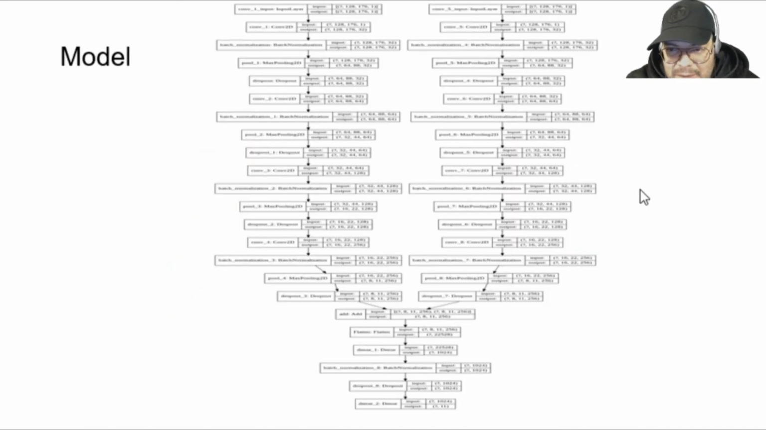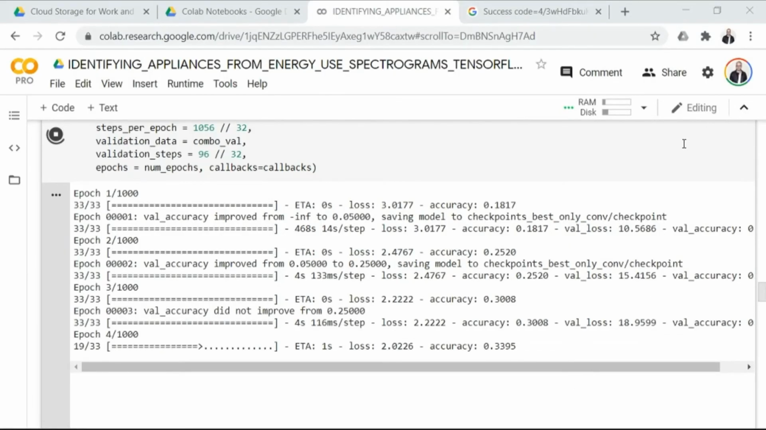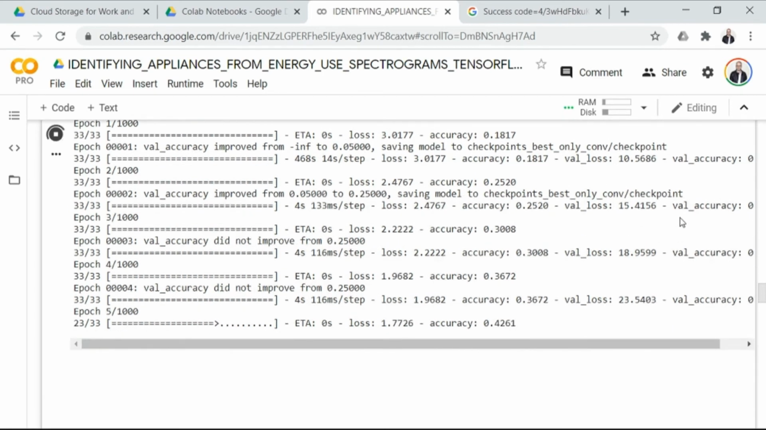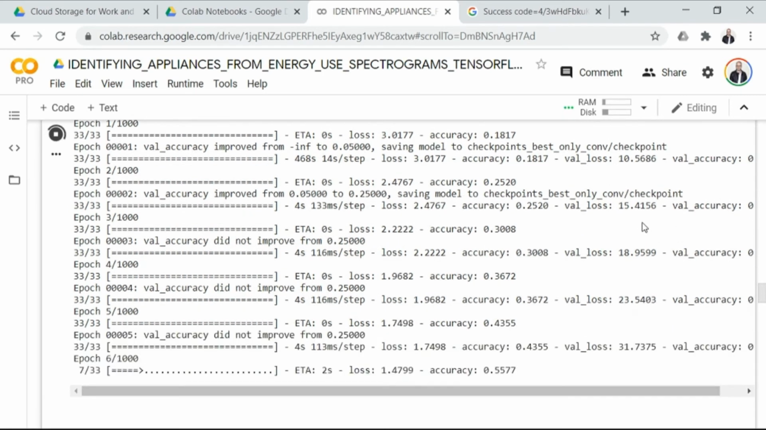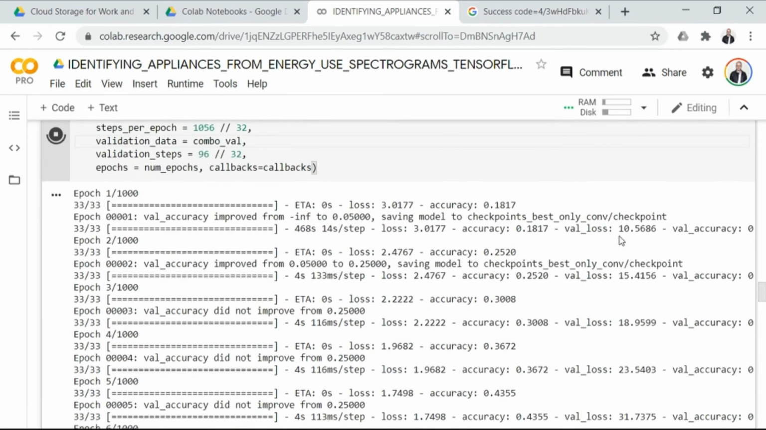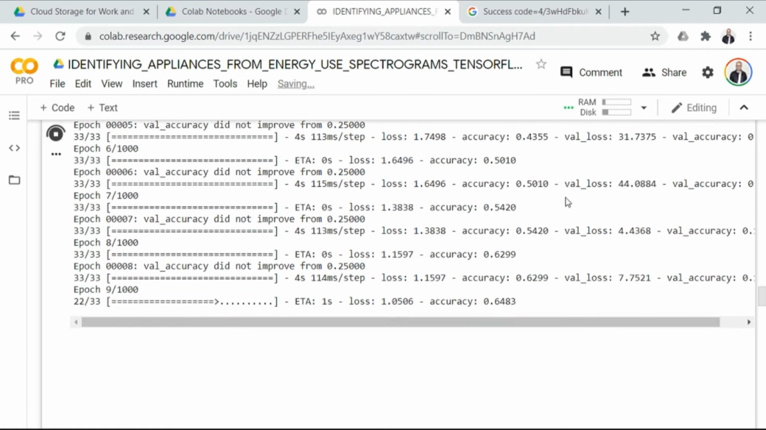And this is the final model. You can see how the model is utilizing the callbacks here, and I avoided you guys seeing the first epoch because that's the one that takes the longest. Then the GPU really helps here.